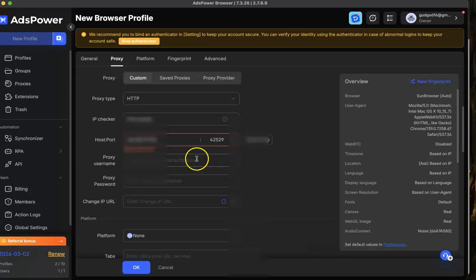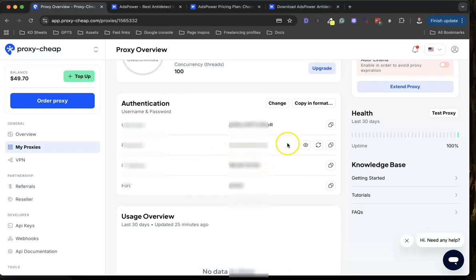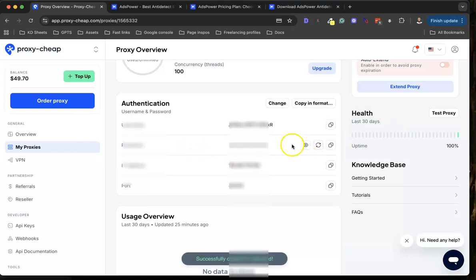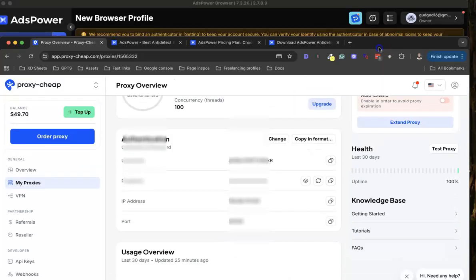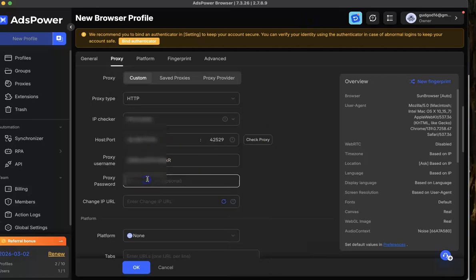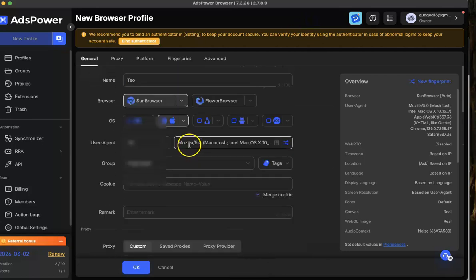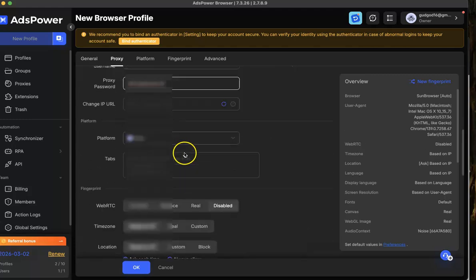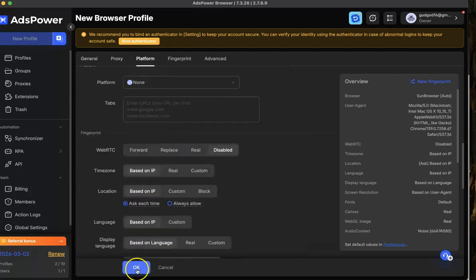I'm going to blur all this for safety measures. My username, I'll copy my proxy username here, then the proxy password. This is my proxy password. That is basically what you do here. You just need to enter your name, select your browser, which I usually go with some browser, put all these details here, and that is all.